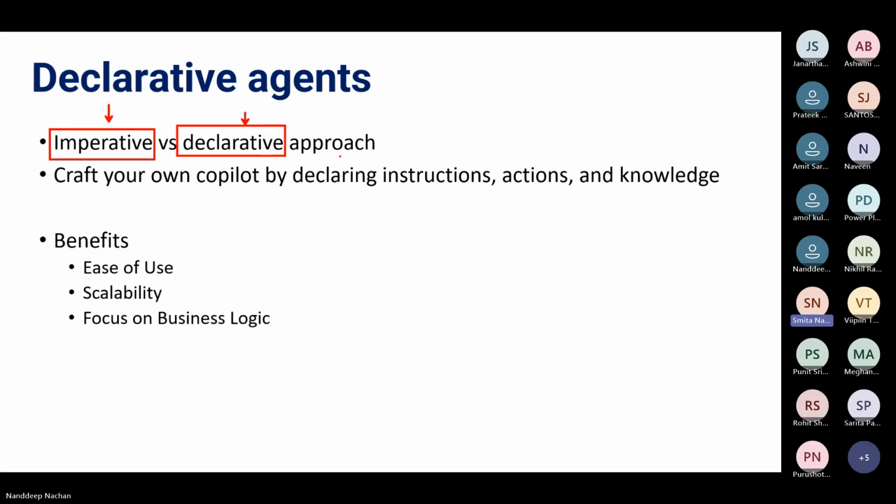So you can just do this: crafting your own copilot with a declarative agent. With declarative agents, you can build your own AI-powered copilot by simply declaring the instructions, actions, as well as the knowledge. This means you can define what the AI should know. You can specify the high-level instructions it should follow. You configure the actions that the AI should take when responding to users.